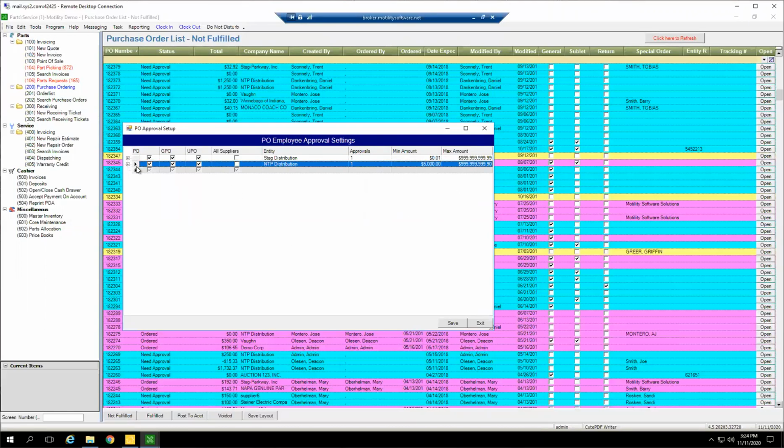Or I could just say company-wide, no matter which vendor we work with, right? Take the entity number out. Every PO needs approval, so we set it up just like this.